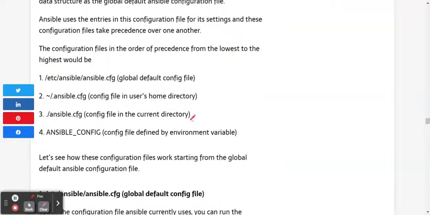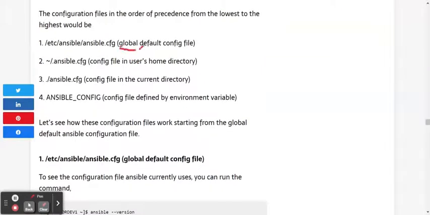So apart from the global default configuration file, which is the /etc/ansible.cfg, we can also create the Ansible configuration file in the user's home directory. We can also create the Ansible configuration file in the current directory that we will be working on, and we can also create the Ansible configuration file that can be defined by the environment variable.